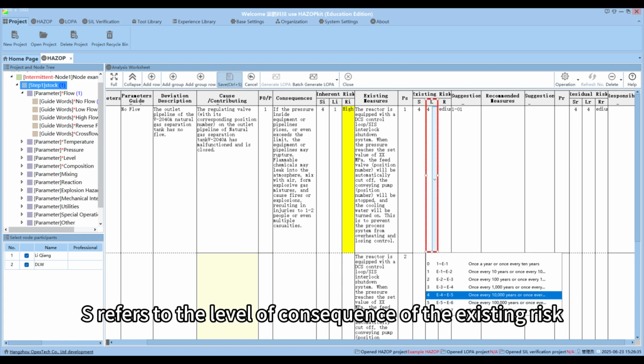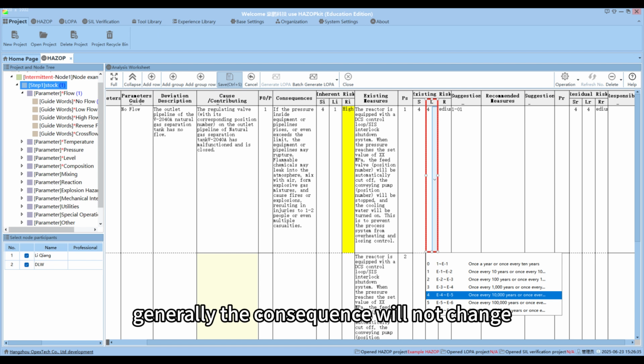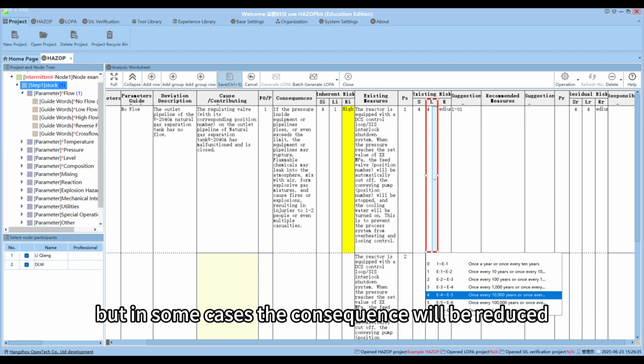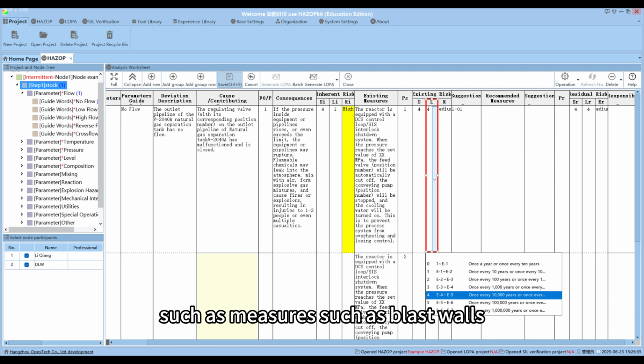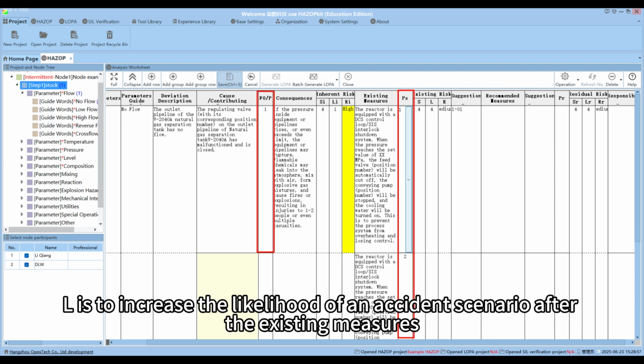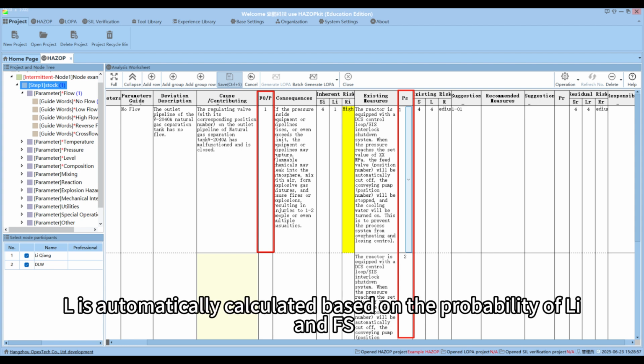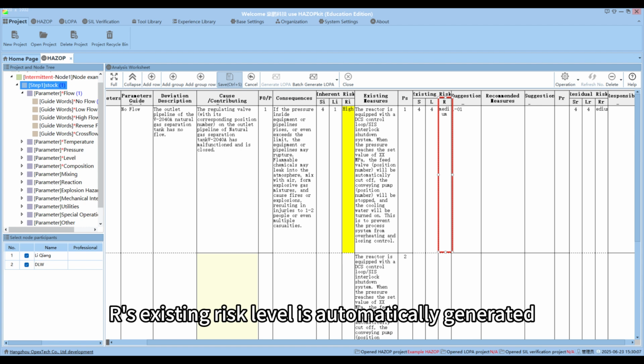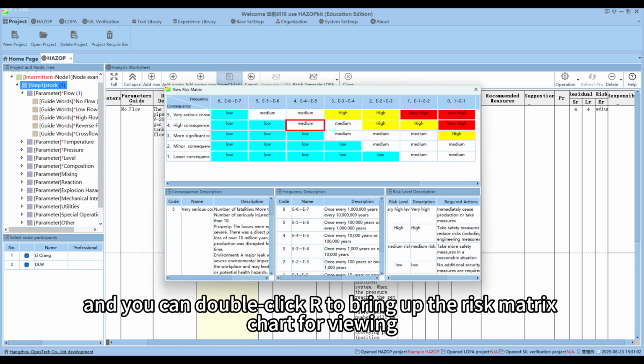S refers to the level of consequence of the existing risk. Generally, the consequence will not change, but in some cases the consequence will be reduced, such as measures like blast walls. L is the likelihood of the accident scenario after the existing measures. L is automatically calculated based on the probability of LI and EFS. R, the existing risk level, is automatically generated, and you can double-click to bring up the risk matrix chart for viewing.